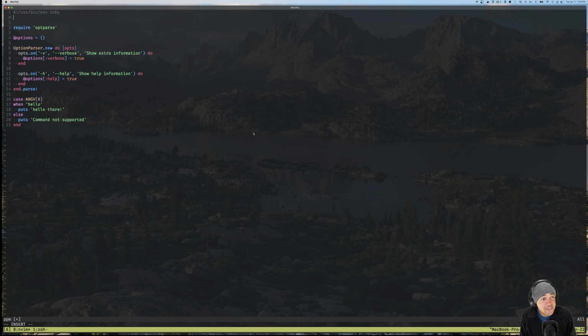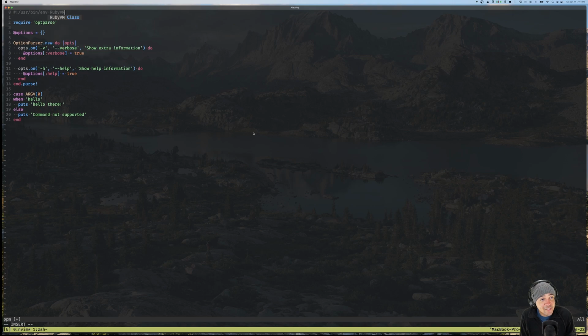Okay, so I have some stuff set up here, like option parser and stuff, blah, blah, blah. Let's just map out what it would look like to use it, right? It's a command line thing, so you'd say ppm, right?